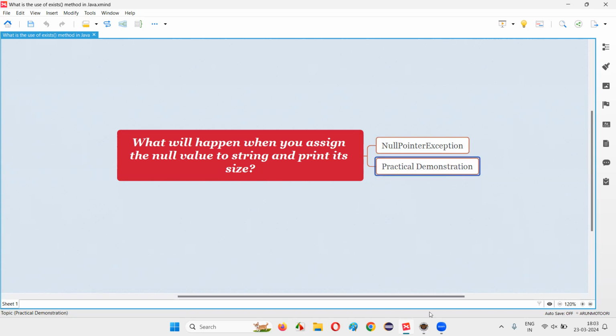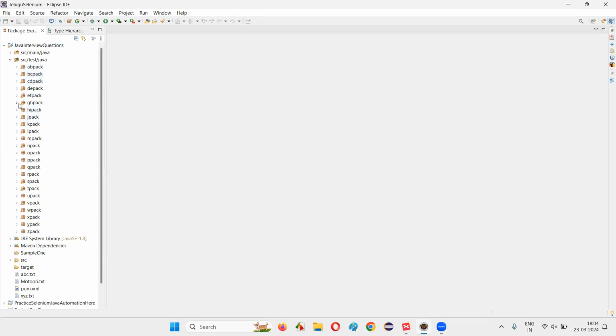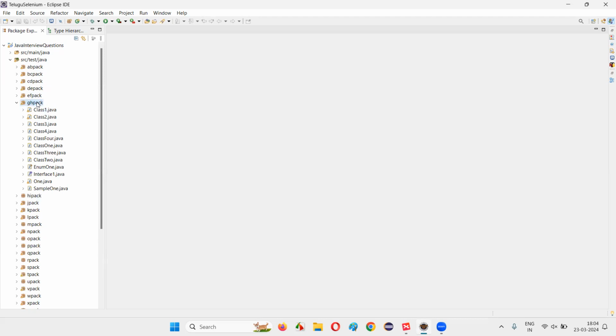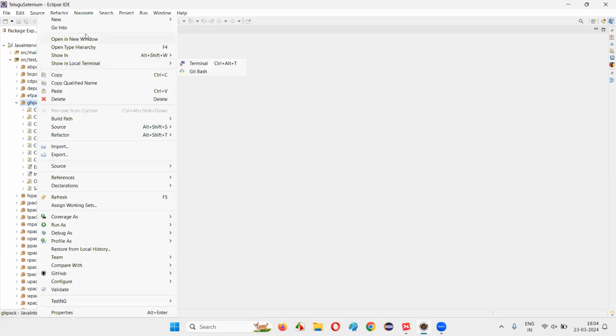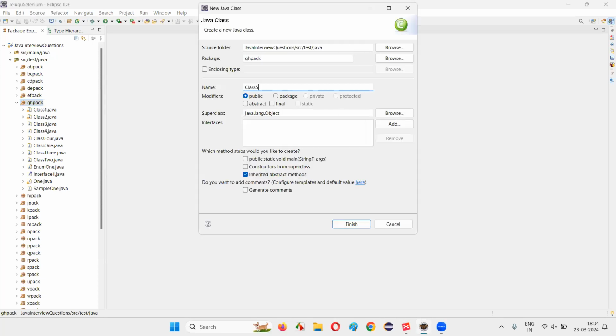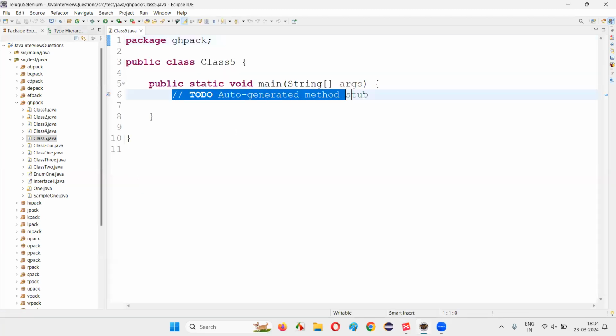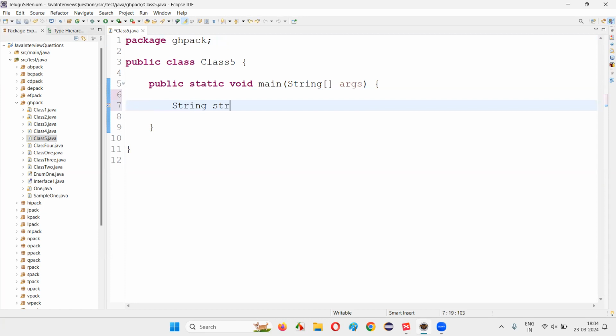Let me practically demonstrate this for you. For that, I'll switch to the Eclipse IDE. Here, I'm going to create a new class. I'll just name this class with some random name. I'll right click on this package and select a new class. I'll just name this class as class 5 and create it with a main method. And inside the main method, I'm going to create a string and assign a null value to the string. String str is equal to null.